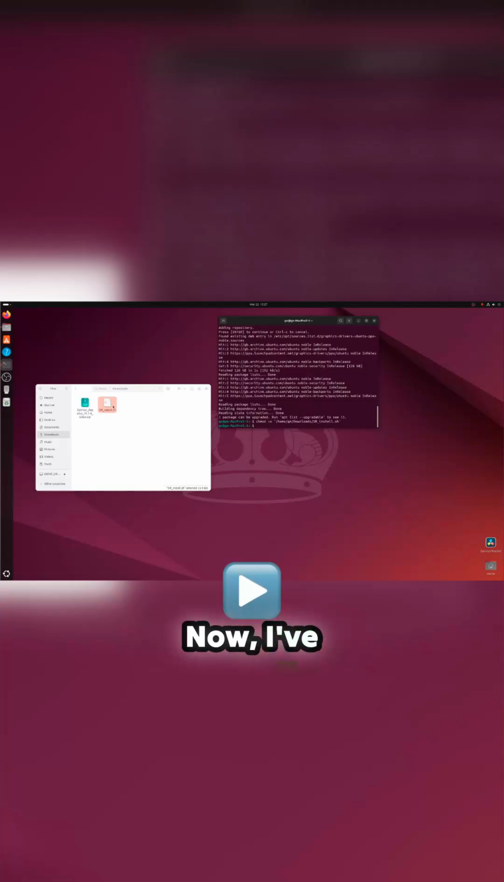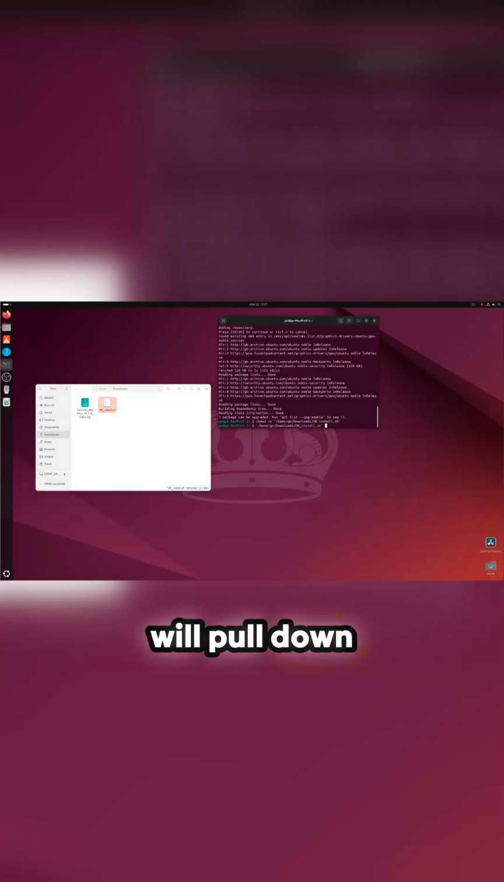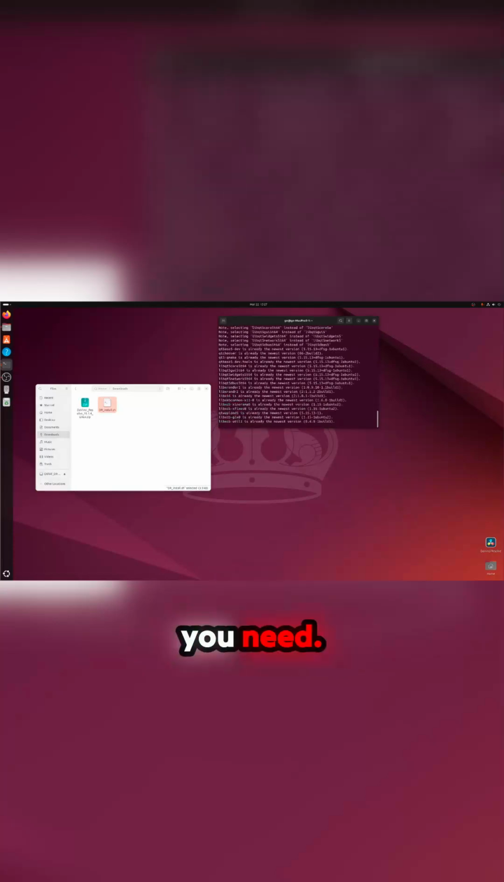Now to run it, now I've already run it on this system, so you're gonna have a load of downloads and things going on, but literally it's the same thing. So I've already installed Resolve, so just gonna install over the top. Drag that over. So this script will pull down all the dependencies you need.